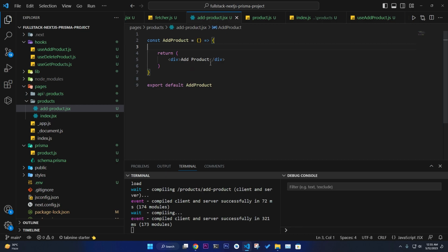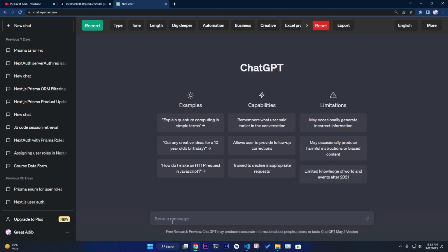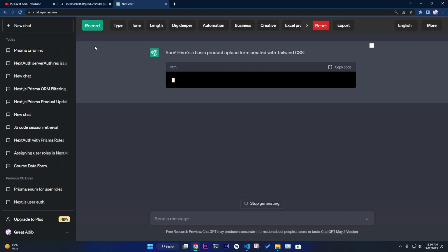Okay, so let me design it a little bit so that you understand how we can design it properly. Here I'm gonna use ChatGPT so that I can make the UI really fast. Product upload form in Tailwind CSS with image. We can just do it with title, price, category, and description. Okay, so make a product upload form with Tailwind CSS with title, price, category, description, all of the things, and a submit button. Okay, so it will give us the form that you need in this page.